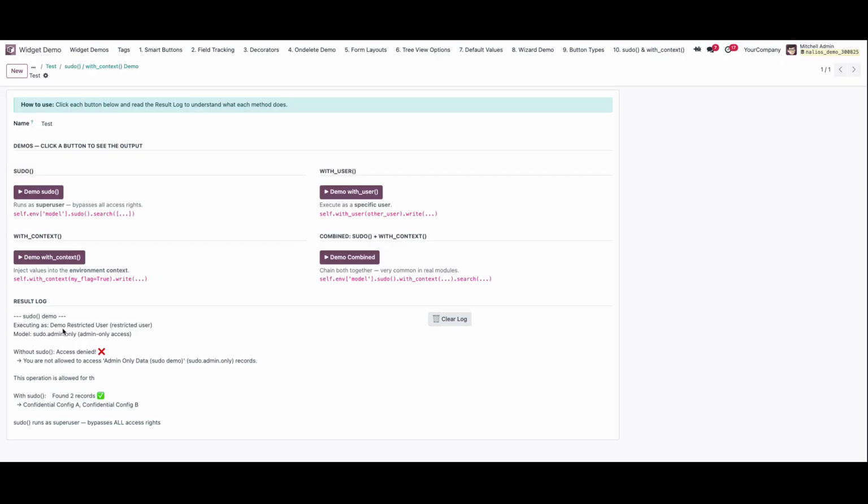First pass, it did it as the demo restricted user. It tried to access the sudo admin only, which has the admin only access right set on it. Without the sudo, we did run into the exception, and so it's showing here. It would have returned this basic access right error, which is, well, yeah, the security that we wanted for this.